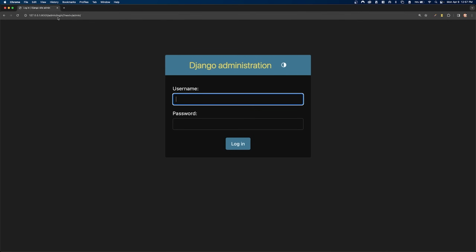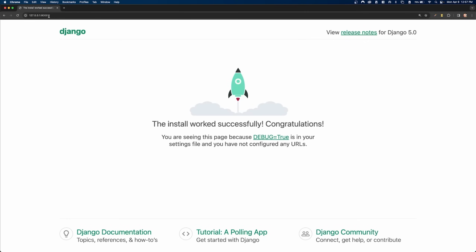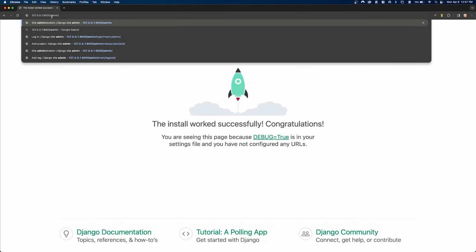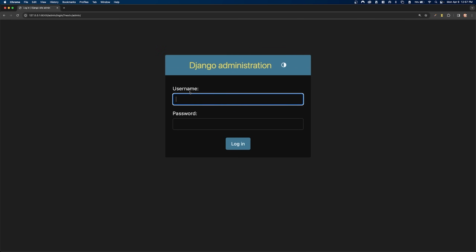Perfect. So when I do that, you see that it brings me here. Again, when you're on this page, you're going to go /admin, and now we can sign in with the superuser that we just created.